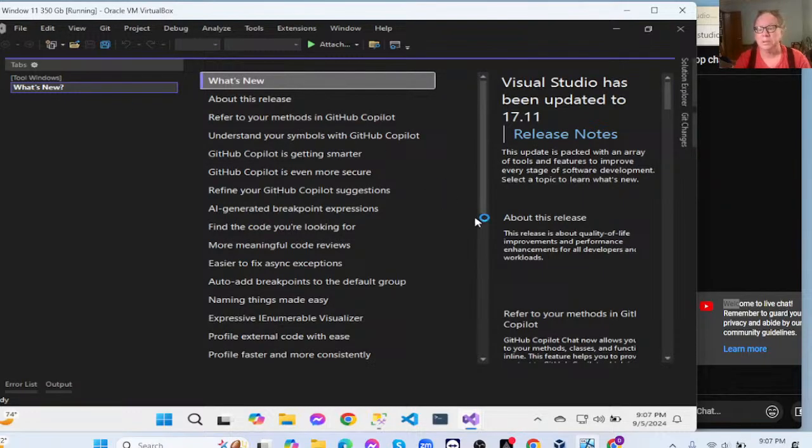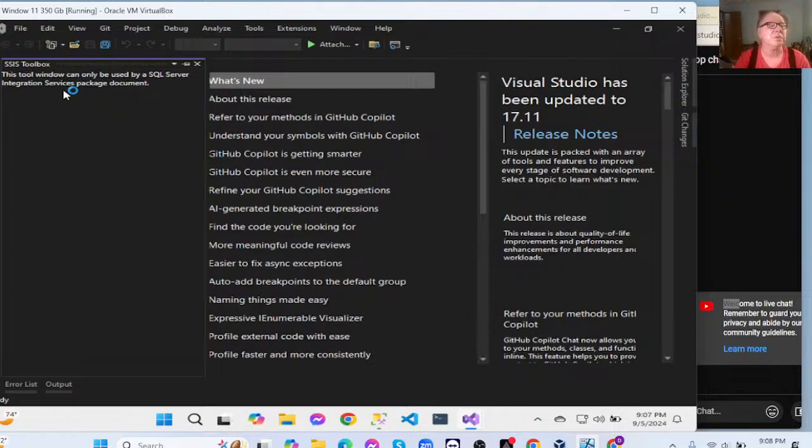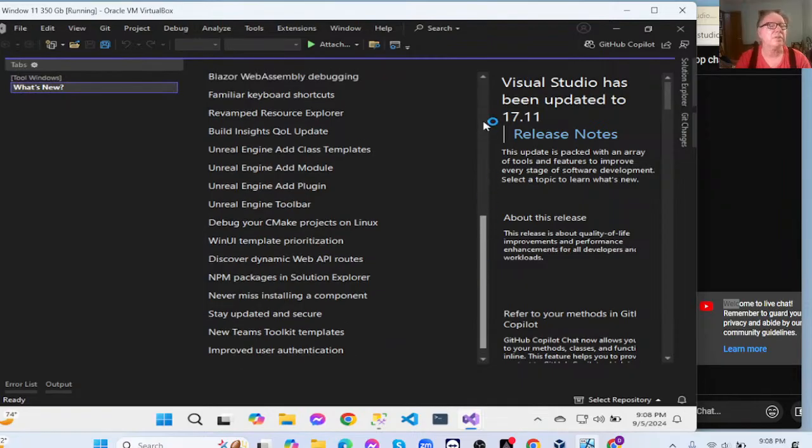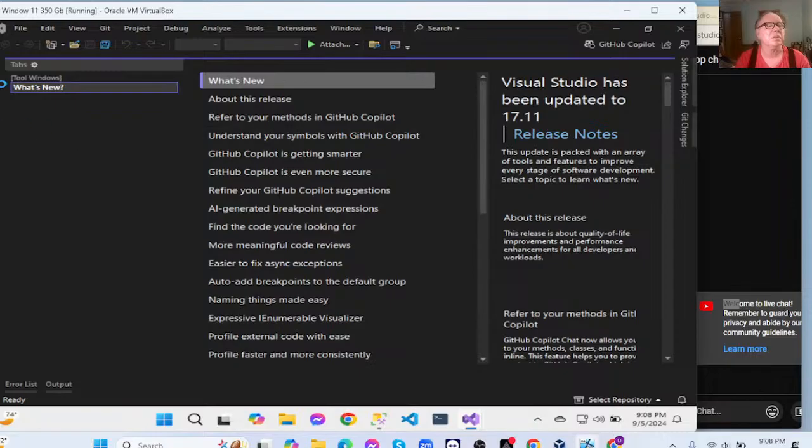I actually haven't done a live stream from this desktop here recently, but it's always helpful to have a big screen, you know. I don't know. Tools.